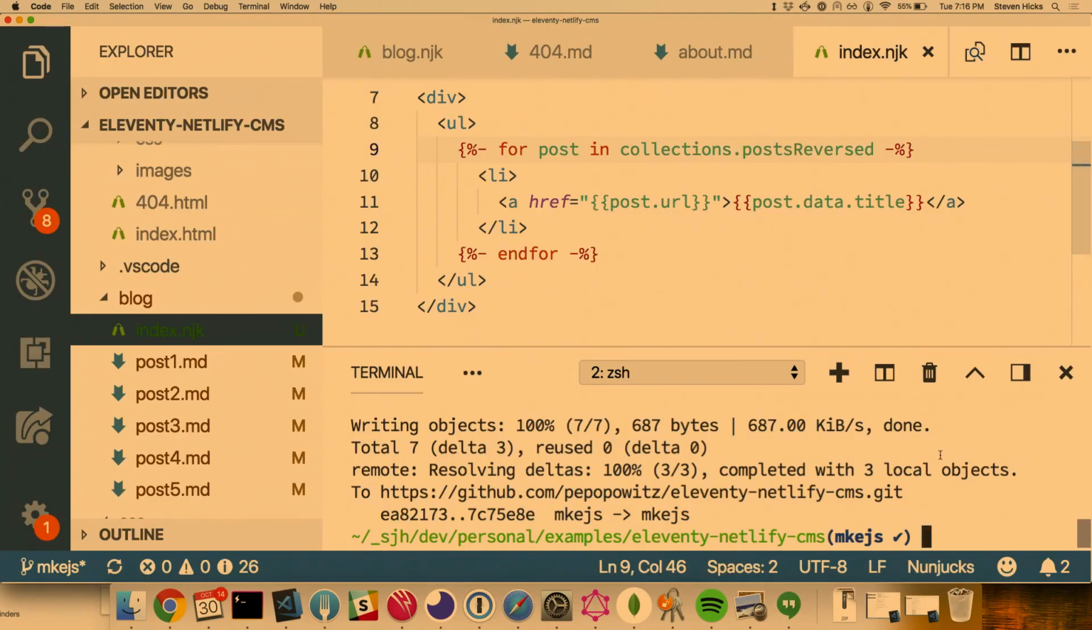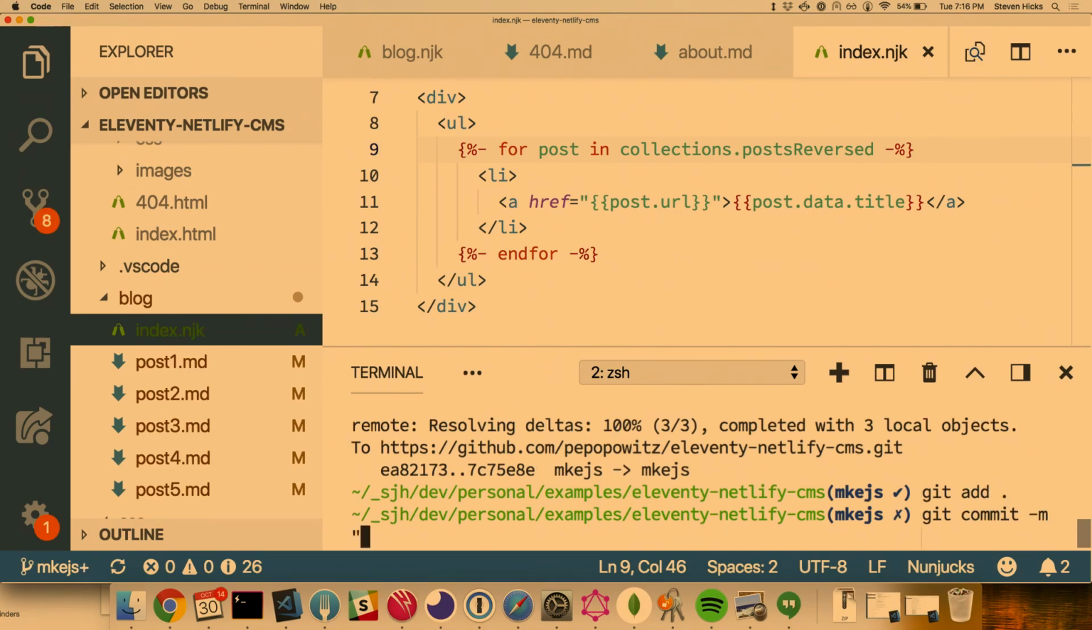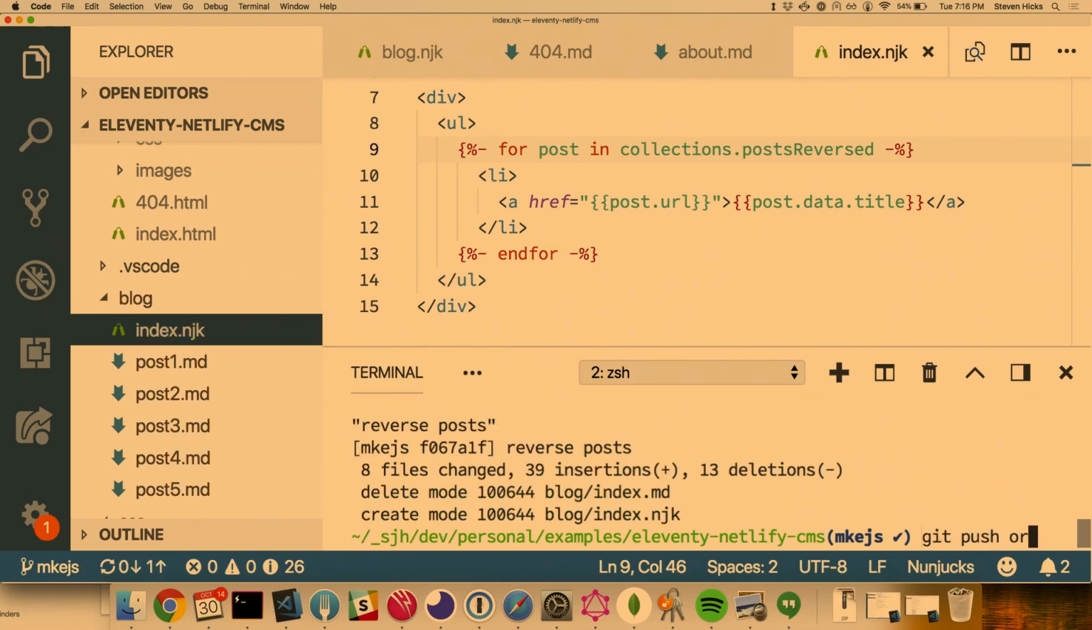Cool. This is a great spot for us to commit our work because I think that's about all the content changes that I want to make right now. What I'd like to do is open it up for someone to come in through the CMS to go ahead and update those posts or write new posts. So let's add this work. We'll commit it. What did we just do? We did reverse posts, and then we'll push it to the origin.